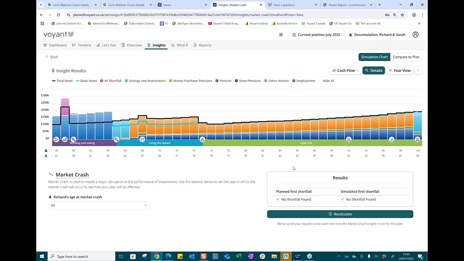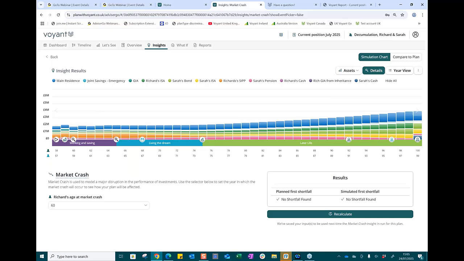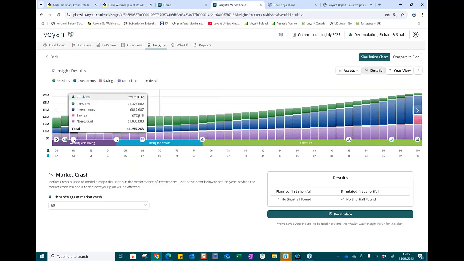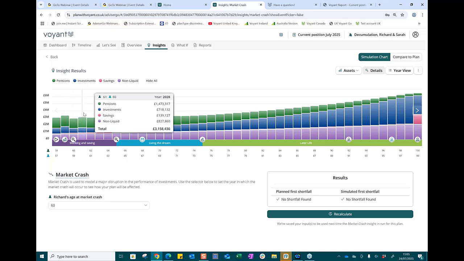And straight away we can see, if we go to the assets chart and come out of details for that, I can see my major loss settings where I've got those parameters built into my plan settings. I can see the difference in the asset position and the client would still be okay.